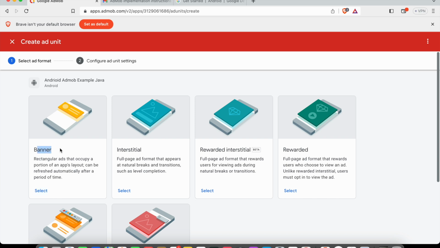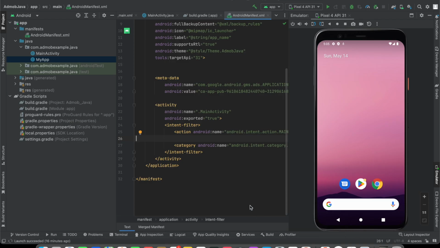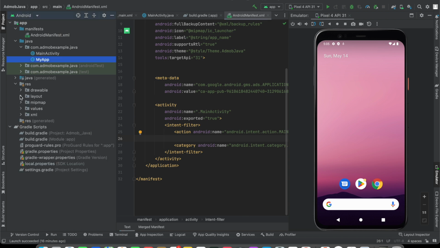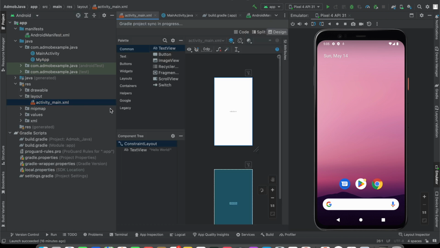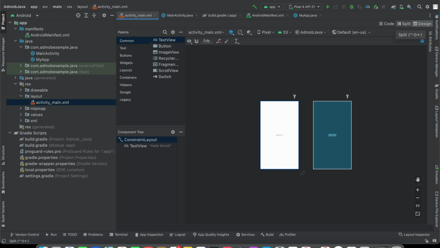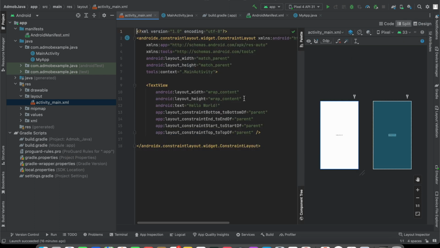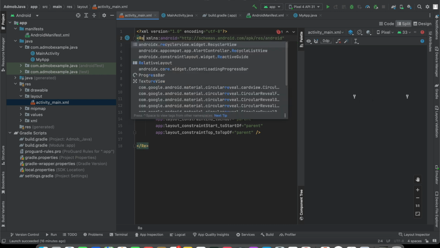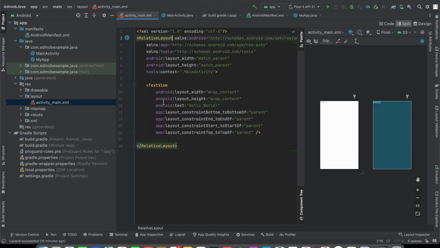So banner is a rectangle ad that occupies a portion of an app's layout. The first step will be to open your layout file. Here I have my activity_main.xml. I am going to split this here. I'm going to change the main layout type into relative layout. It actually depends on your layout.